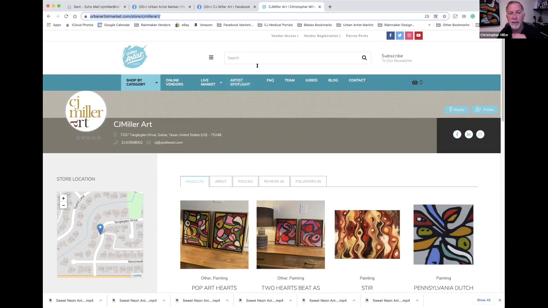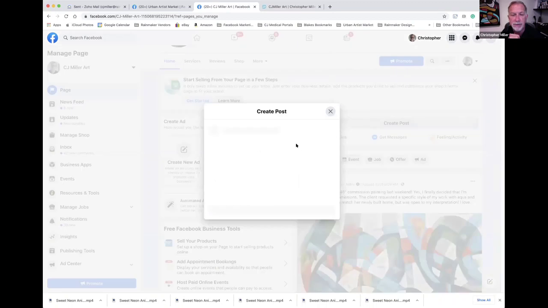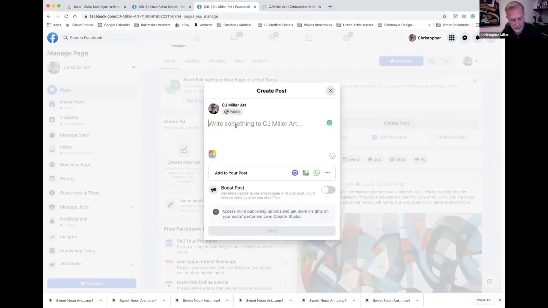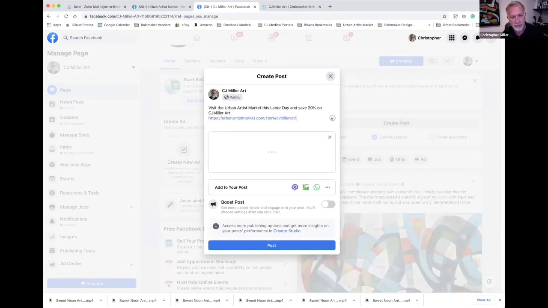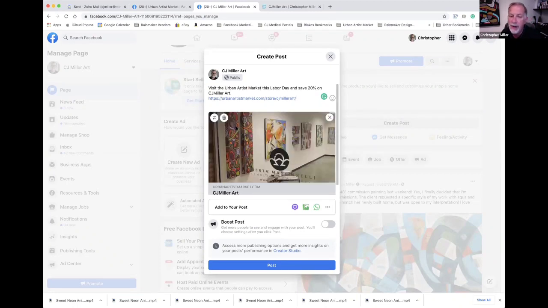So you can just copy that. You highlight it and copy it, and you go to Facebook, and in the post, you hit create post, and visit. And then you paste it in. And it's actually going to give them a direct link. Now, you cannot do this on Instagram. Instagram will not let you do a direct link.